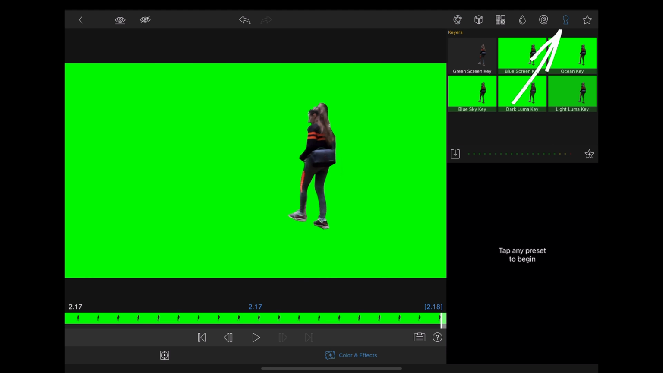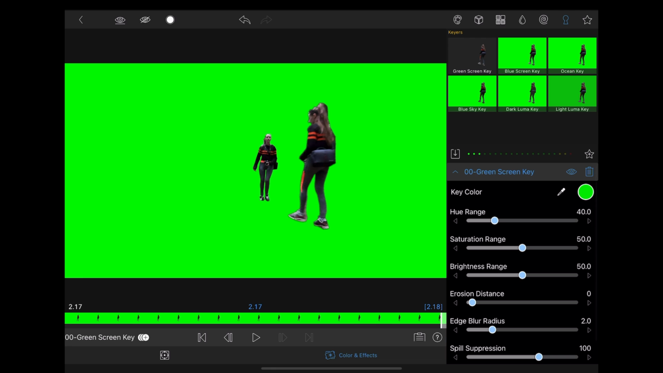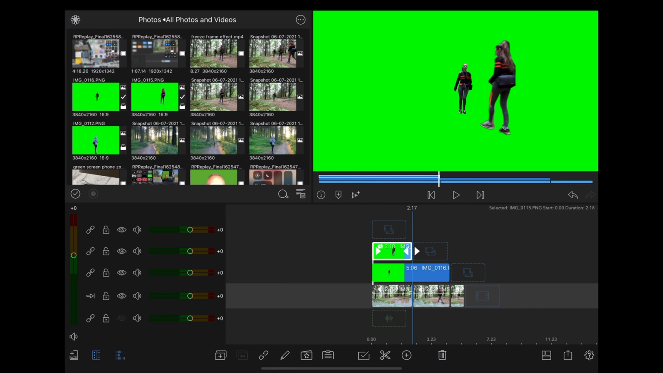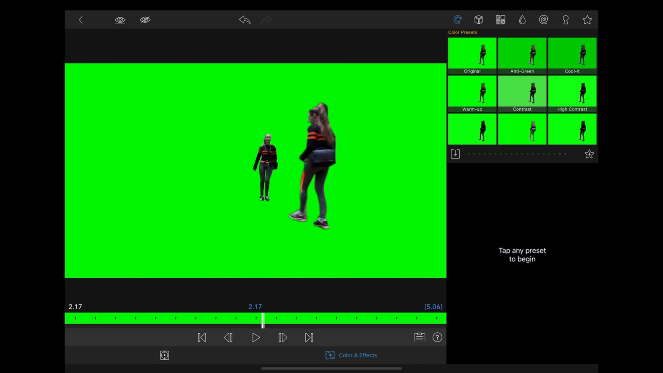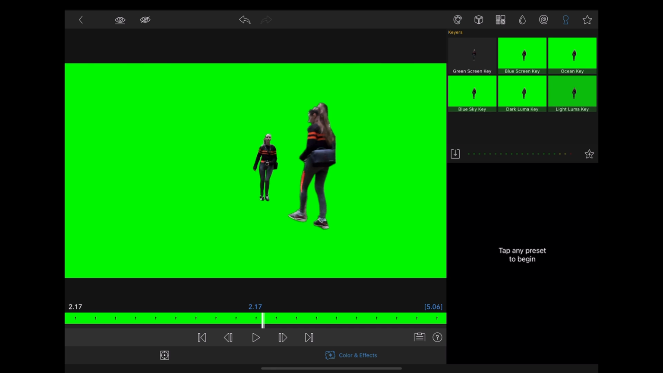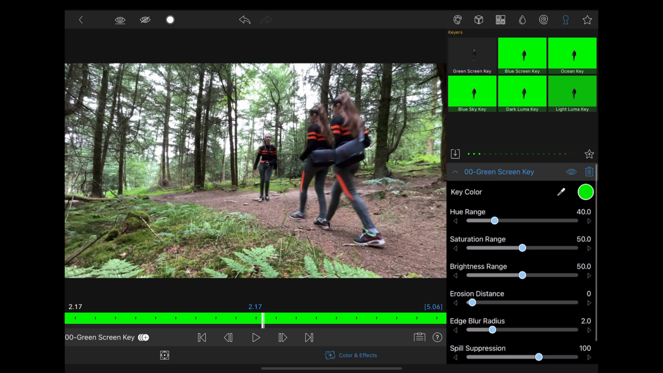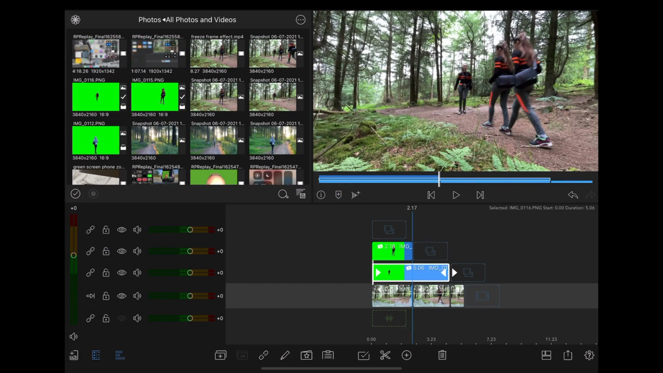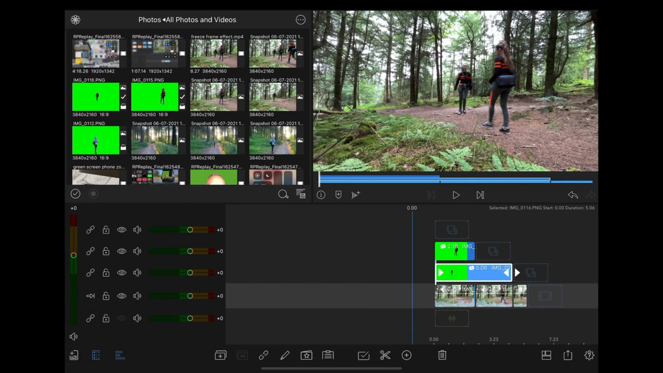We're going to go up to the key icon and we're going to chroma key that green out to reveal the background. We're going to do that on both clips. Okay, let's see how that looks.